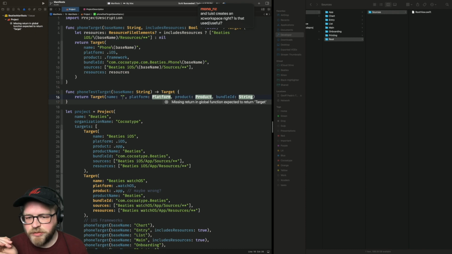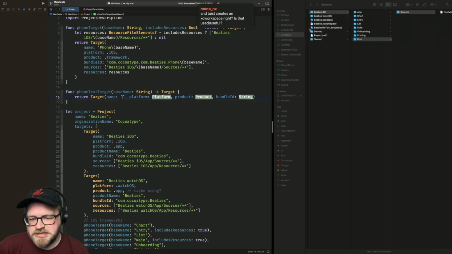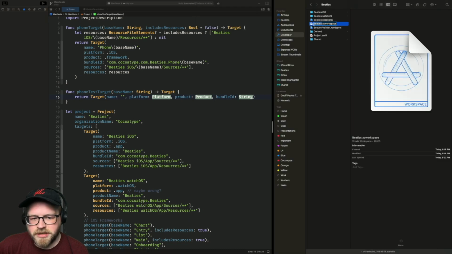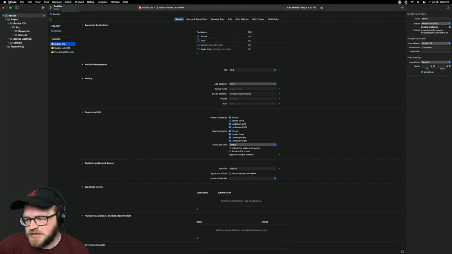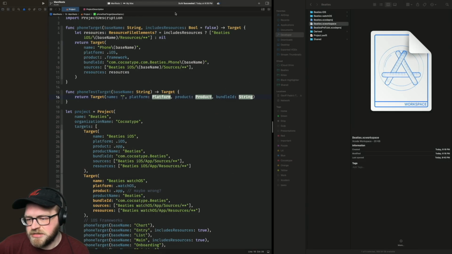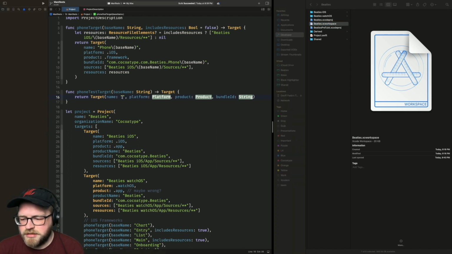Tuist creates an XC workspace, right? Yes, it does. Is that used or useful? Good question. I mean, you would want to open it from the XC workspace all the time. You wouldn't want to open the Xcode proj. I don't know why it insists on creating an XC workspace. I feel like it could get away with not, but it does, so you're kind of stuck with it, I guess.